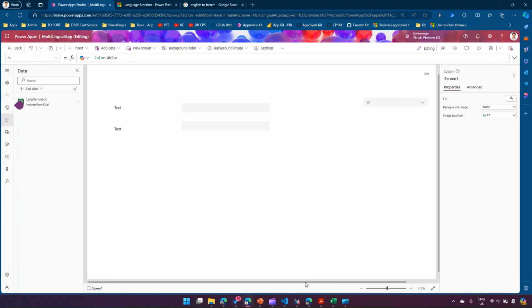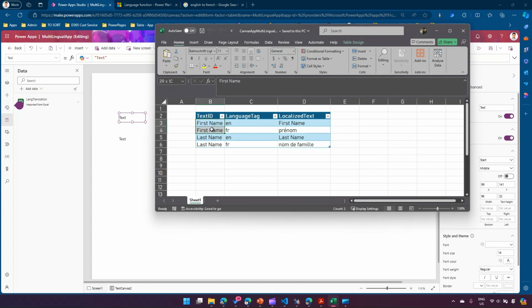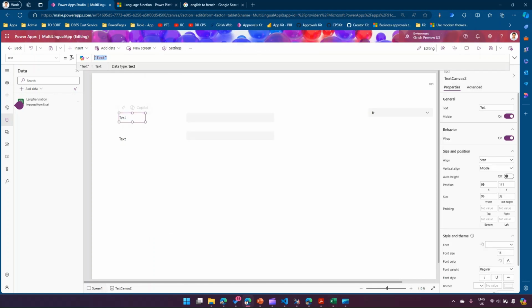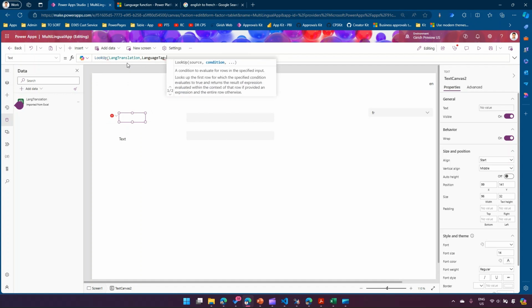Let me zoom this a bit. Now here for this first one, we're going to make use of the Lookup function. The control is first name, so we need to pick either from EN or FR depending on your drop down selection. I'm going to change this to look up from the data source lang translation, where language tag equals a dynamic variable based on the selection from this drop down, but I'm not going to make that change over here. I'll just hard code this to French, but you can make it dynamic depending on your requirement. And the condition is the text ID for this is first name, so I'll put first name.